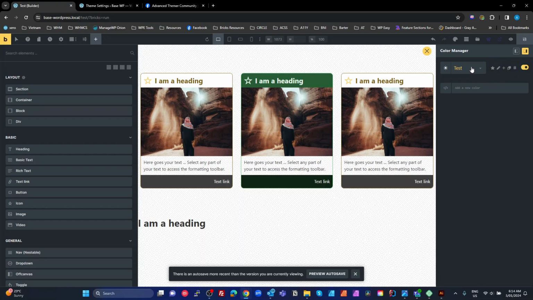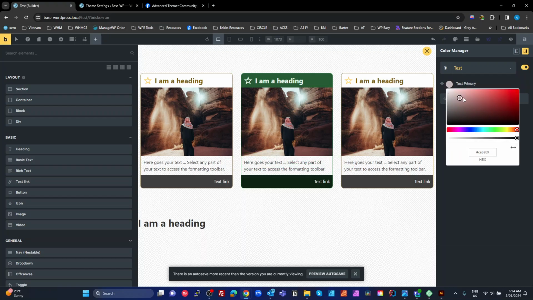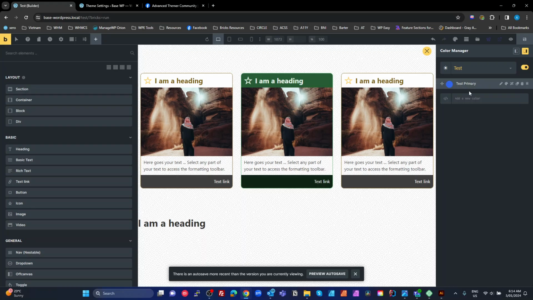All right, now if we look at our test palette, we are going to create the first one. I'm going to call this primary. Actually, I'm going to call it test primary because we've already got a set of primary colors. So I'm going to call this test primary and press the enter key. Now we've got a color ready to go. I'm just going to click on the swatch and change this to maybe this sort of blue color there. And there is our primary color.